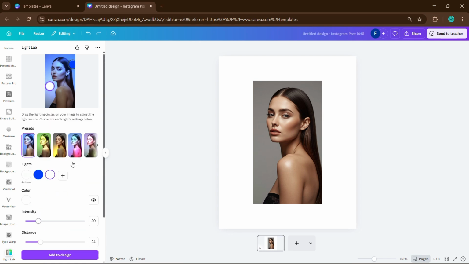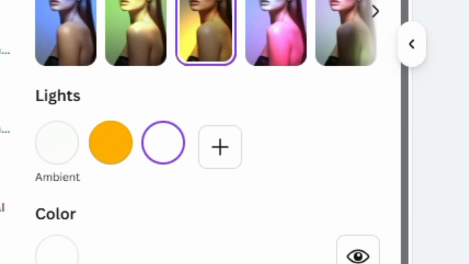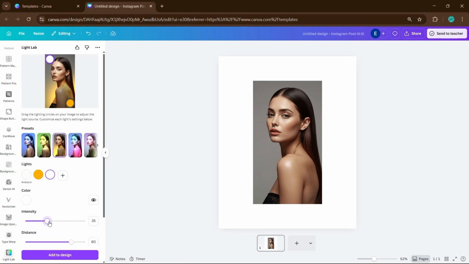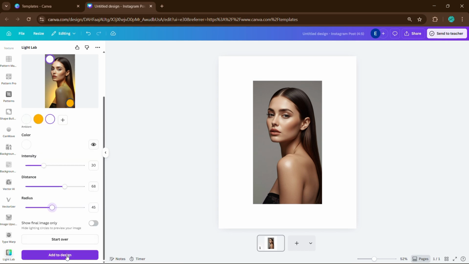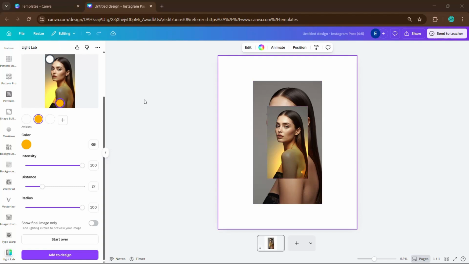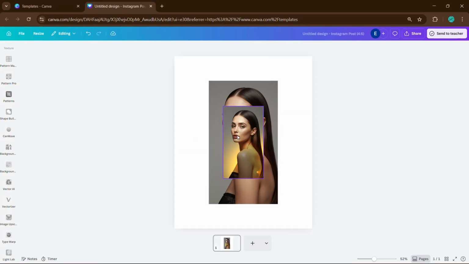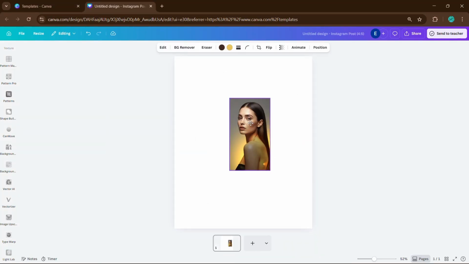You can also replace the preset you selected earlier if you want a different lighting style. If you want to add another light source, simply click the plus icon in the light section and choose a new light color. Once you're satisfied with how the lighting looks, click on Add to Design. This will place the edited version into your canvas so you can replace the original photo with the new one.